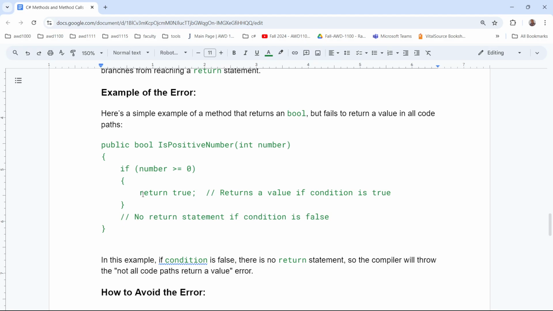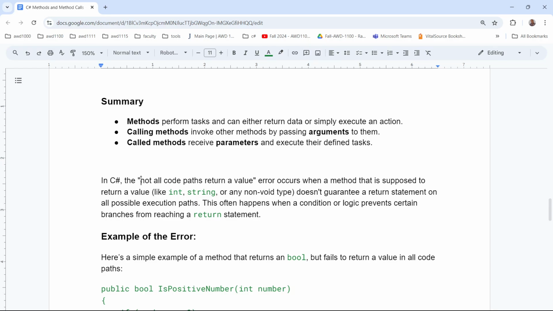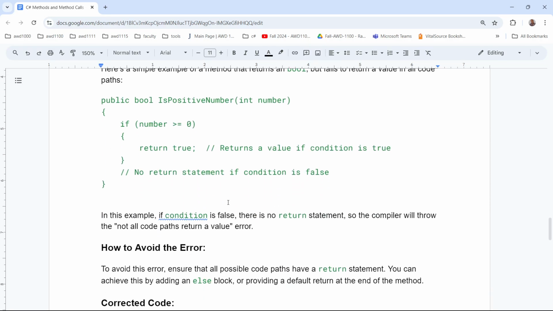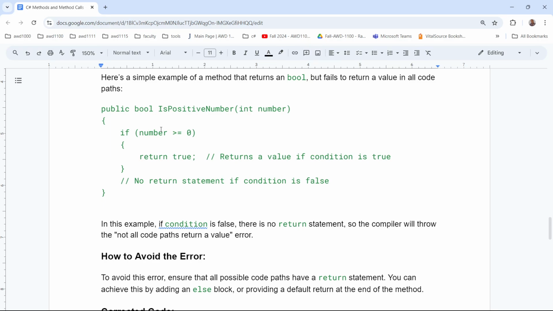But if for some reason it is not true, it's not going to execute this line. You don't have a return statement down here, so it will show you in the editor that this is an error. You will see this error in the editor within the IDE: not all code paths return a value. Okay. So just to review, in this example, if the condition is false, there's no return statement. So the compiler will throw the "not all code paths return a value" error.